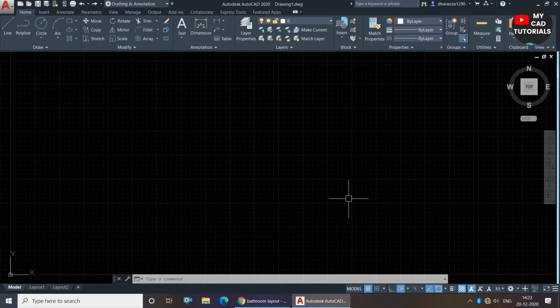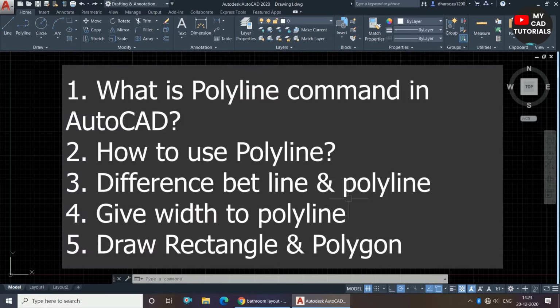In the previous tutorial we have seen what the line command is and how to use it. So in this video I will tell something about the Polyline command and Polyline. We will see what the Polyline command is, how to use it, what the difference between line and polyline is, how to give width to polyline, and how to draw a rectangle and polygon, which are examples of the polyline.